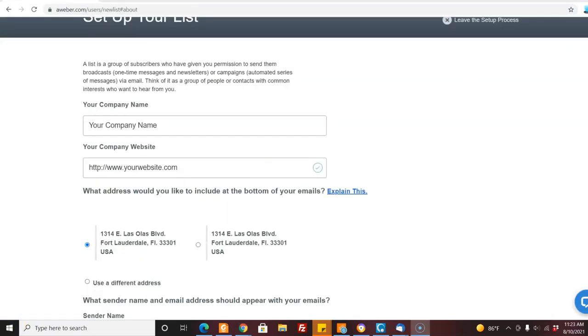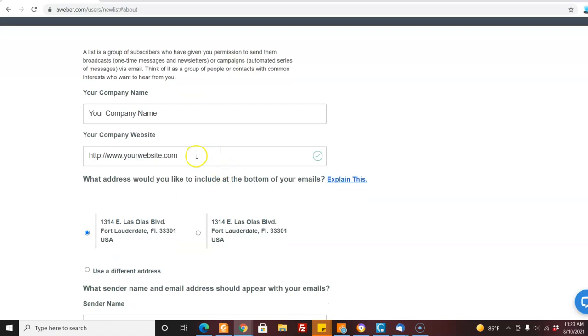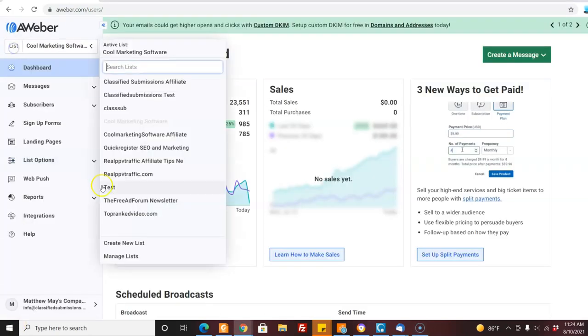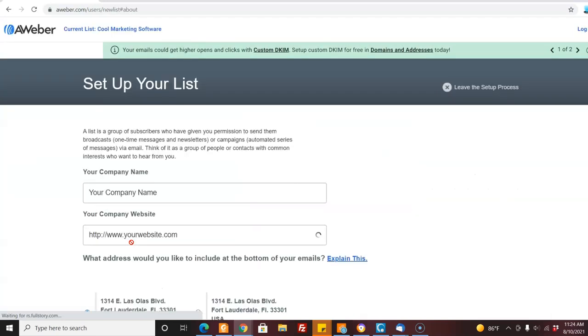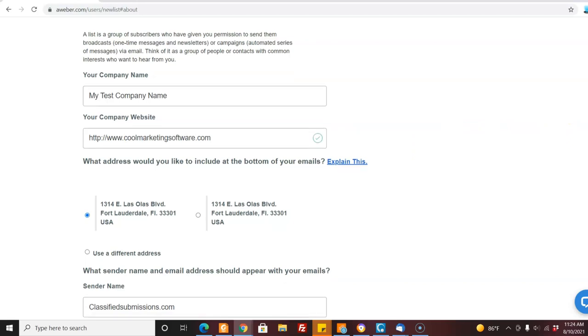Okay, so next you want to come back to the page where you're setting up your list. If you're logged into Aweber, you can come back to list and create a new list. All right, so you come here, you have to do this again, I guess, my test website. My test company name, let's put that. And then here, your website. I find it has to be a real website. So put a real website there. And you really have to have your own website to use the Aweber service.